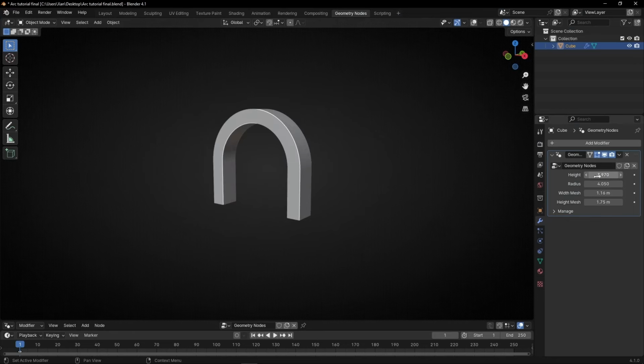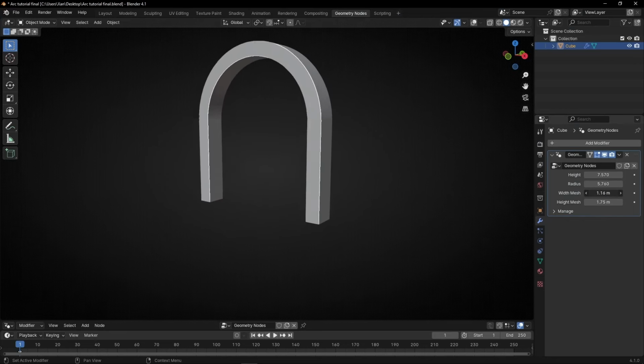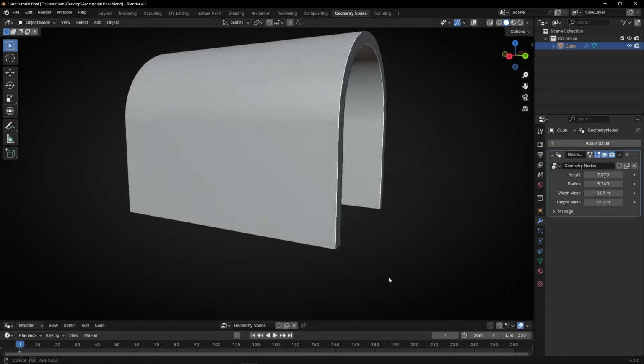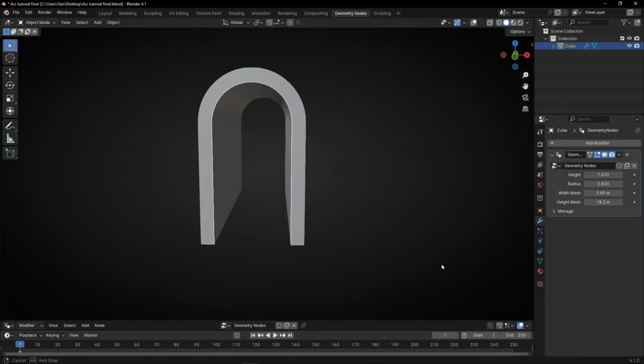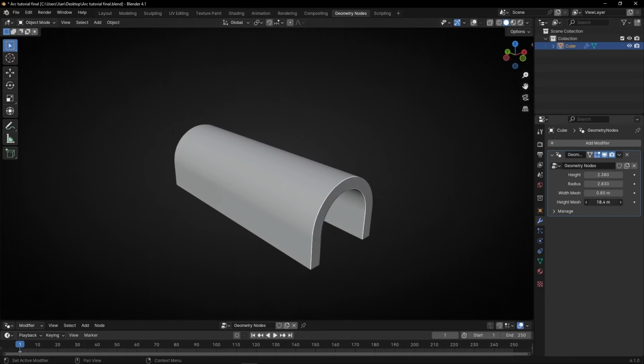Today you're going to learn how to create an arc with geometry nodes where you can customize the radius, the height, and other features. I know it's not the most interesting object to create, but you're going to learn a lot of nodes and how to solve a lot of problems.